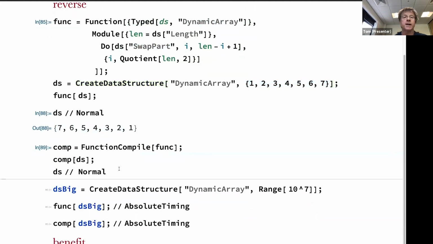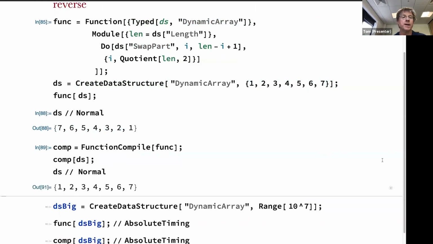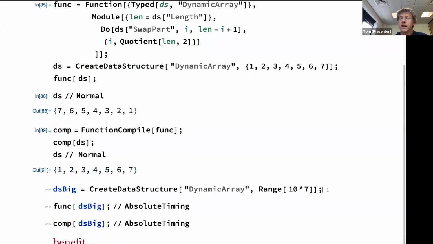What's quite nice is I can take exactly the same code and compile it. And now it's reversing it. Since this is done with mutability in place, it's just turned it back to where it was in the beginning.